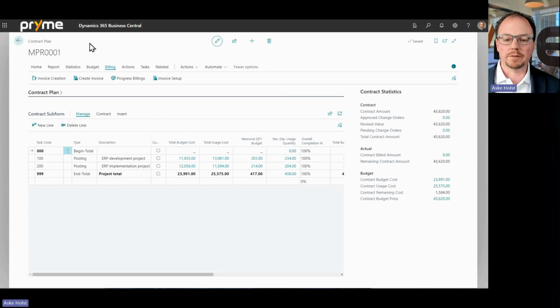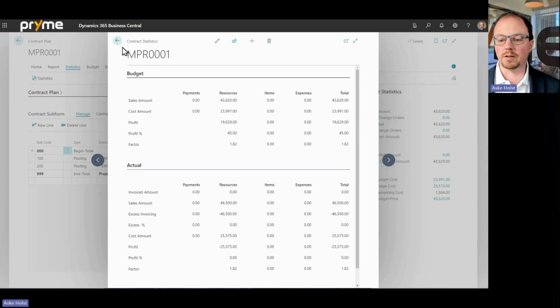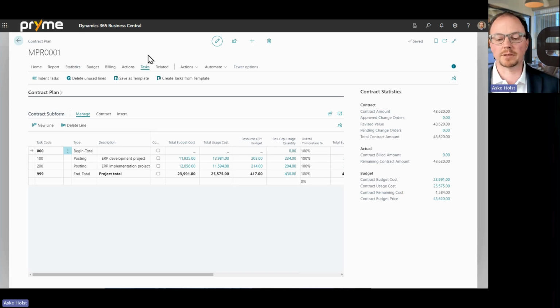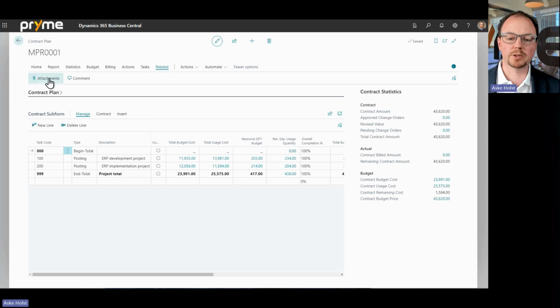So a lot of functionality within the contracts, could even be statistics for the entirety of the contract. There are multiple reports available on the contract level, etc. And you can do many of the same things you could do on projects, that you can have templates for your contracts, task templates, because there is a setup here where you can have groups and subgroups, etc. So a lot of functionality. You can even do attachments, you can add comments, and you can look at the different budget versions, the totals, etc.